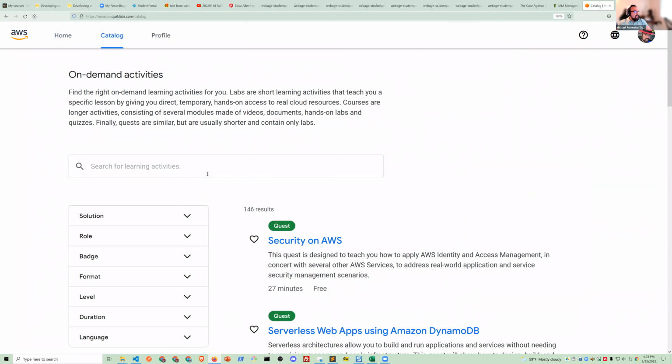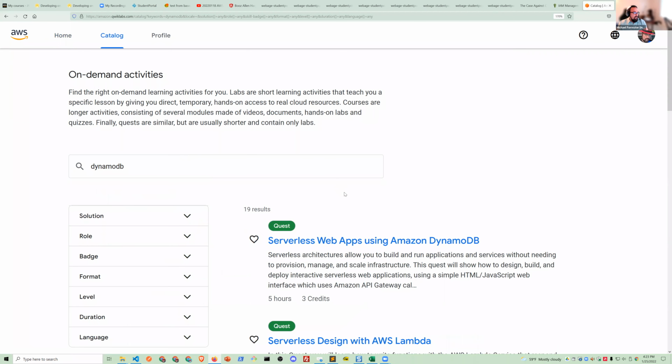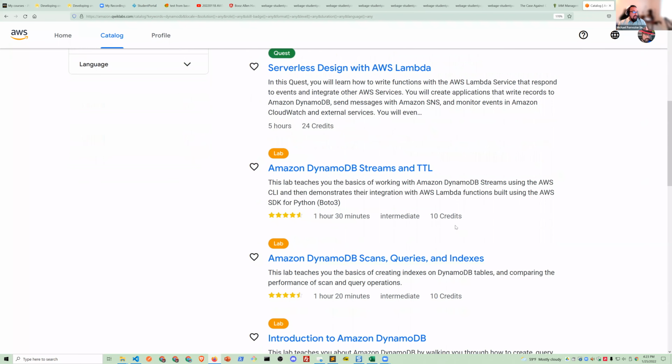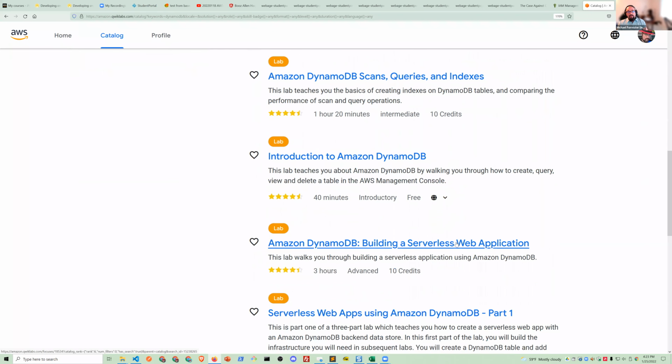Like, for example, if you've never touched DynamoDB before, that's a $3 lab. That's a $24 lab. That's a $10 lab. That's a $10 lab. You get all these for free now. I'm only saying that not because I want you to be super impressed, but because that way you don't have to pay for it. This is just a value add for you, right? So this is how you get access to all this hands-on practice.